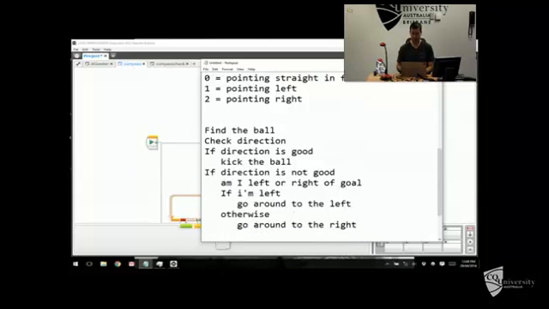Does that kind of make sense? Find the ball, check the direction. If the direction's good, excellent, let's just kick the ball. If the direction's not good, let's find out: is my goal on my right-hand side or is my goal on my left-hand side?